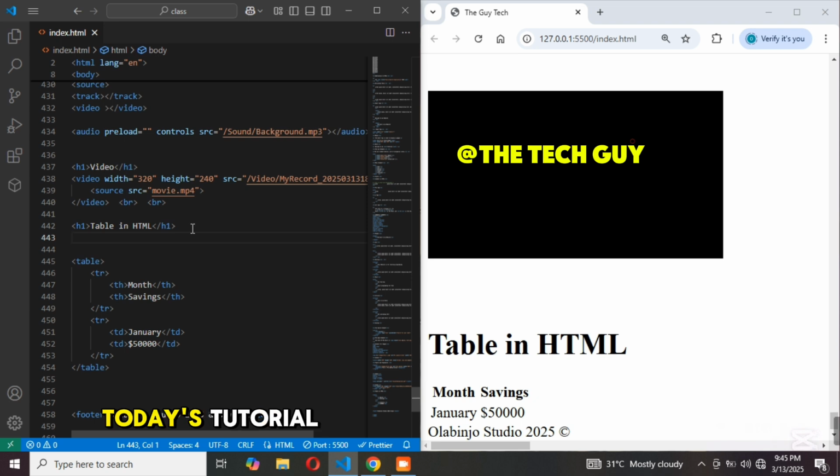So this is the end of today's tutorial. In our next class, we are going to discuss more. When we get to CSS, we'll be able to apply some borders, some CSS borders, to our table.